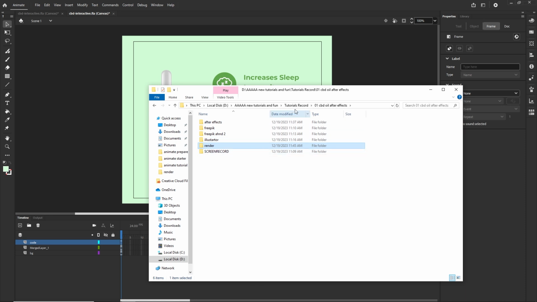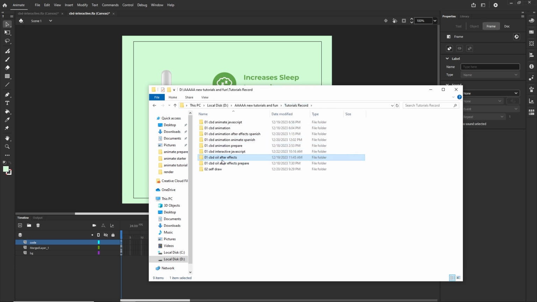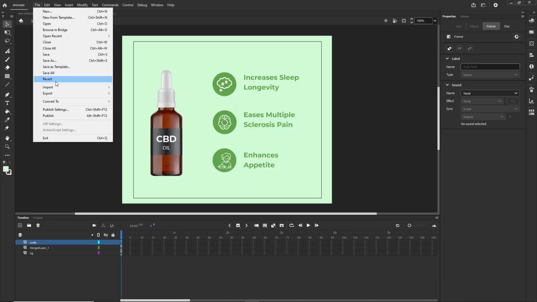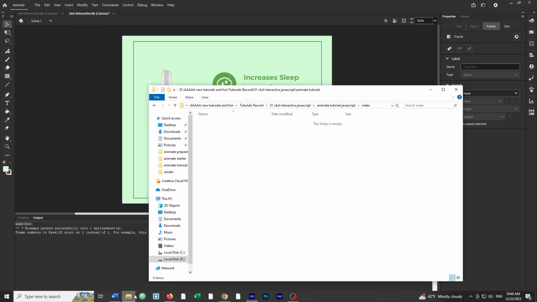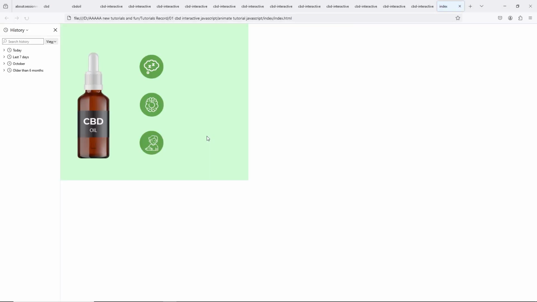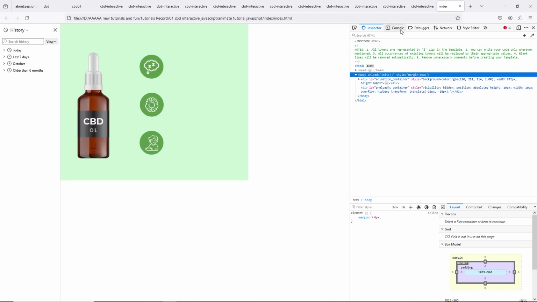Let me go to that place where I have it. It was publishing this JavaScript, HTML, and images in here, but right now I would like to publish them to the index folder. So I'm going to hit File and Publish, and now I have them in the index. If I double click in here, this is not going to be working, and I'm going to hit F12.